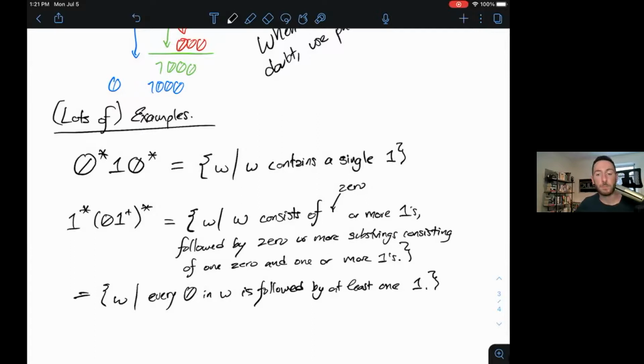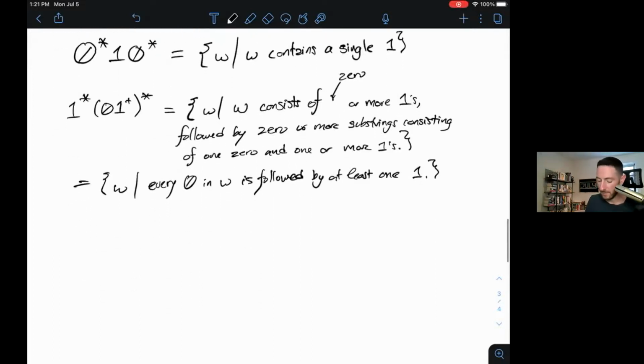And if you wanted to double check that this language was indeed what the regular expression evaluates to, you could observe that any string you can write down which meets this description can be generated by this regular expression, just by chopping up the string into substrings, starting with zeros. So, first couple of examples.